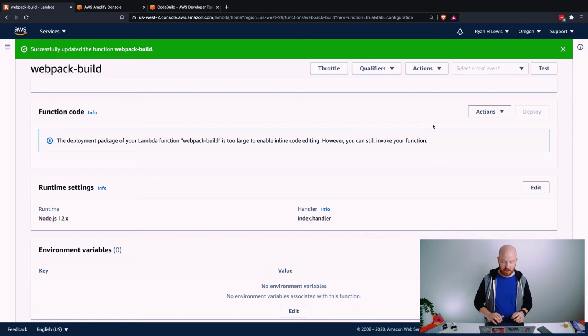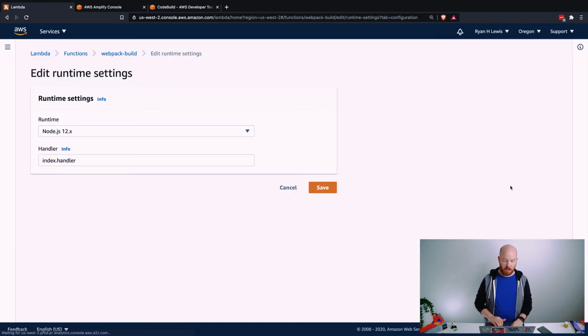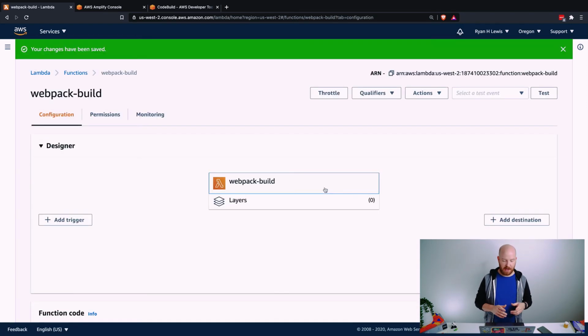All right, so it finished uploading. We do need to modify a few things. First of all, we need to update our handler. It's expecting to find a handler function in the index file, which is not what we're doing. We have a Lambda file and a build export function for that. So we'll update that.